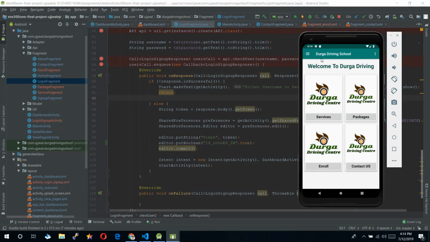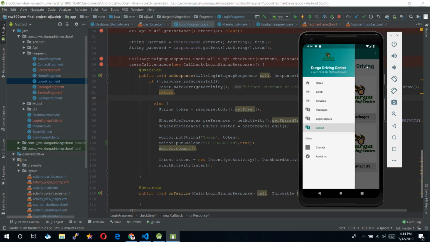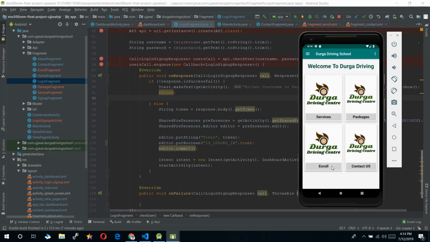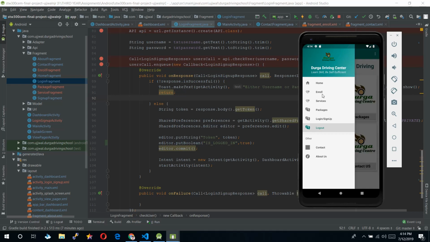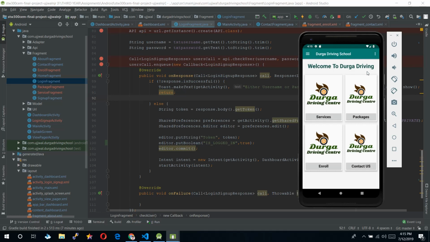This is the dashboard of my application, and the user can view services and packages. They can fill up the enroll form and the contact query form. The user doesn't need to log in to the system. As soon as they open the app, they can view all the services, packages, and details without logging in. They just need to log in when they are about to enroll into the school.